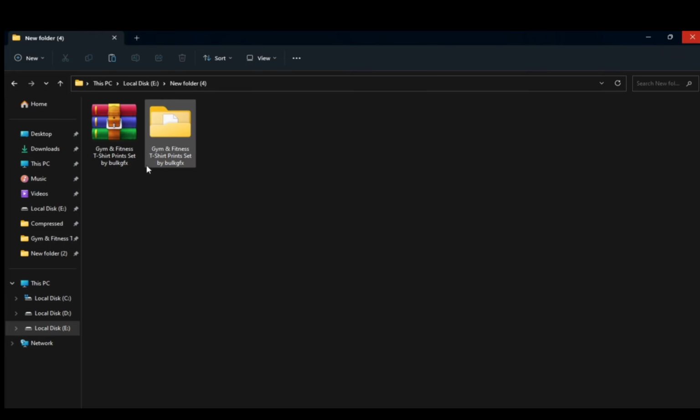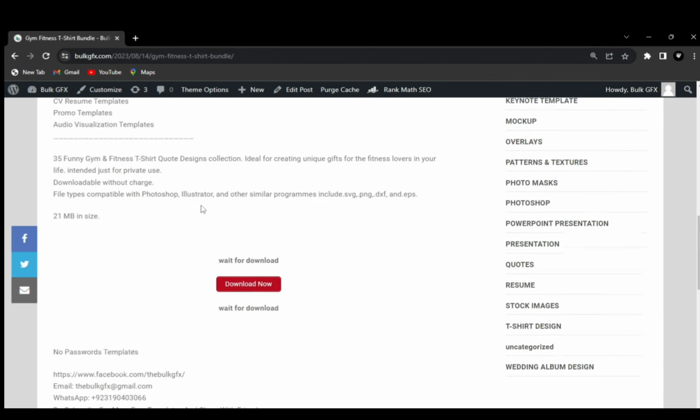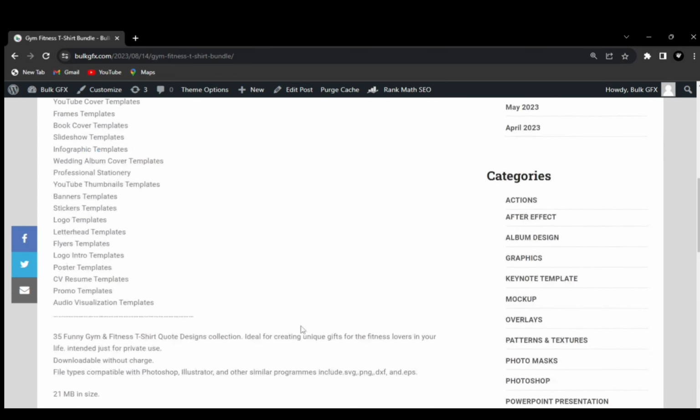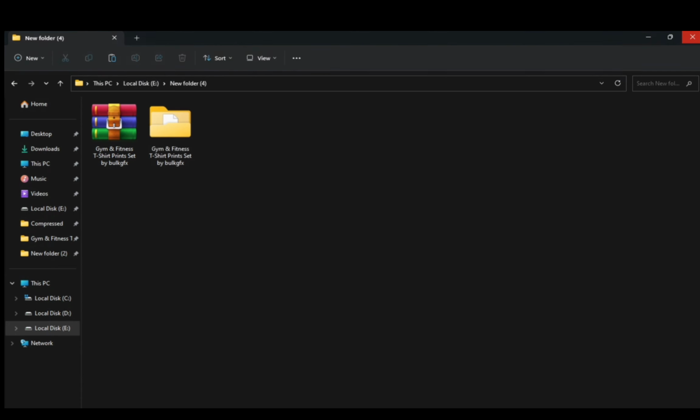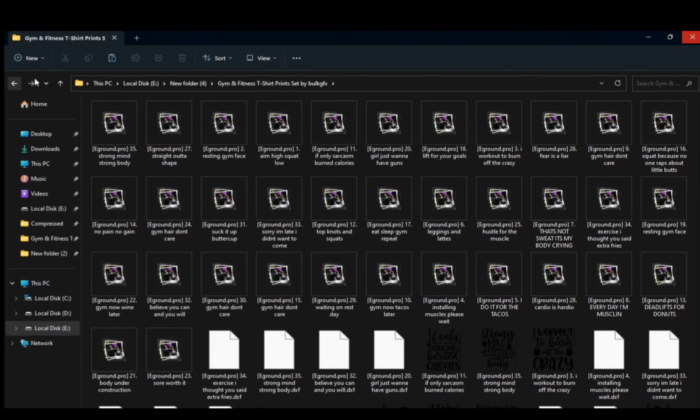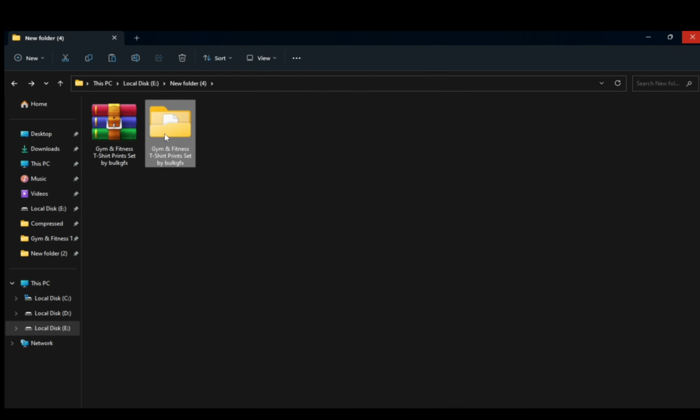These are gym and fitness t-shirt prints you can easily download from our website bulk GFX. Here in this article you can download them for free. This is basically a zip file. You need to extract this and you'll get this folder.